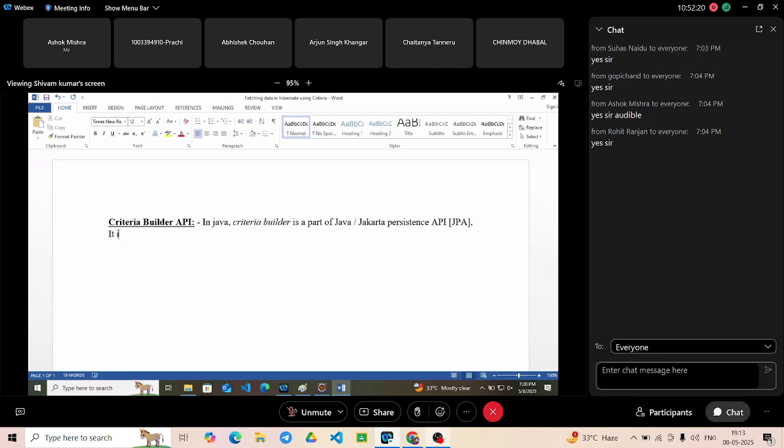It is specifically used in criteria API. Why we use criteria builder? We use it in criteria API to create type safe dynamic queries to fetch the data from database. What do you mean by this type safe?